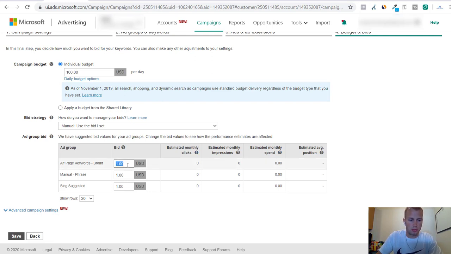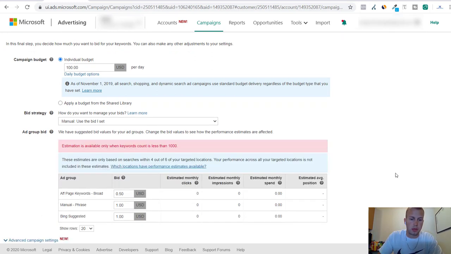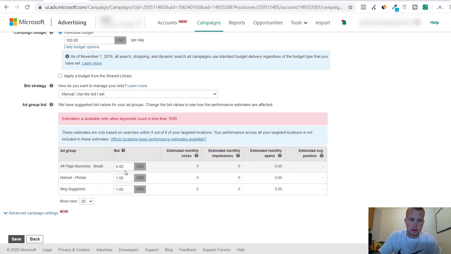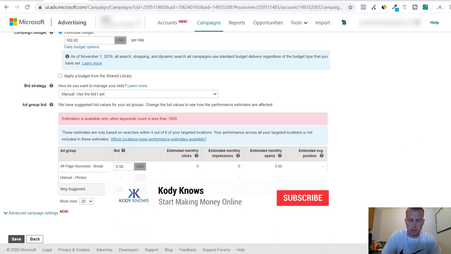So for the ad group, the affiliate page keywords, I'm going to do a bid of 50 cents. When you have a big list of keywords on broad match, you can do anywhere from 30 to 60 cents. That's what I recommend. So I'm just going to keep it at 50, try to spend this budget as fast as I can. And then the manual research keywords that I have on phrase match, those are going to be extremely targeted. So I'm going to bid $1.50 on that. And then the Bing suggested, I'll go like 60 cents.